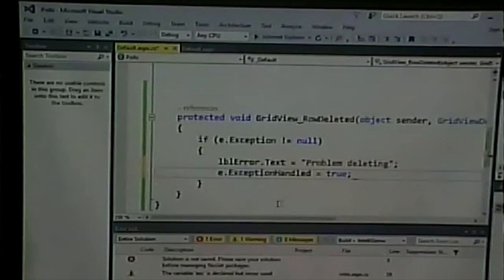To tell the framework that I've handled this exception, I do that by saying e.ExceptionHandled equals true. That's essentially us telling the framework, I got this one. So you don't need to worry about displaying any errors. That's what I forgot to do. So let's try this one last time.